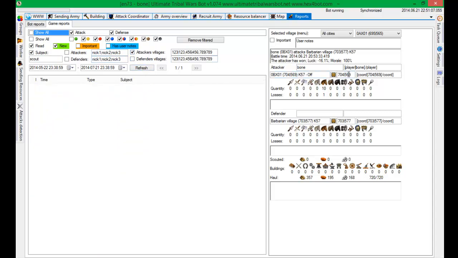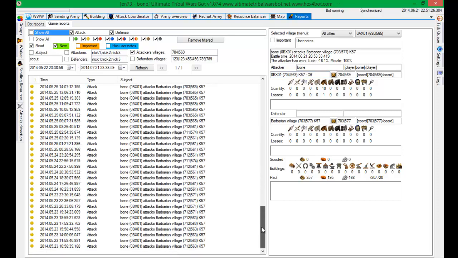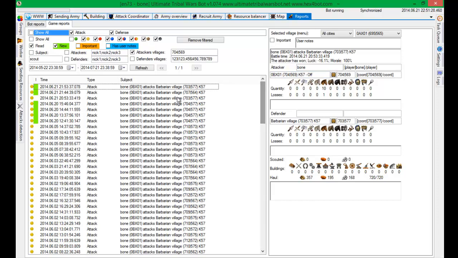For example, let's say that I want this village to be filtered, and as you can see, attacker's village, it's all reports from my village, OBX01 village, and all attacks which I made with that village. And only those attacks which are other than green, yeah? Because I made a lot of attacks.